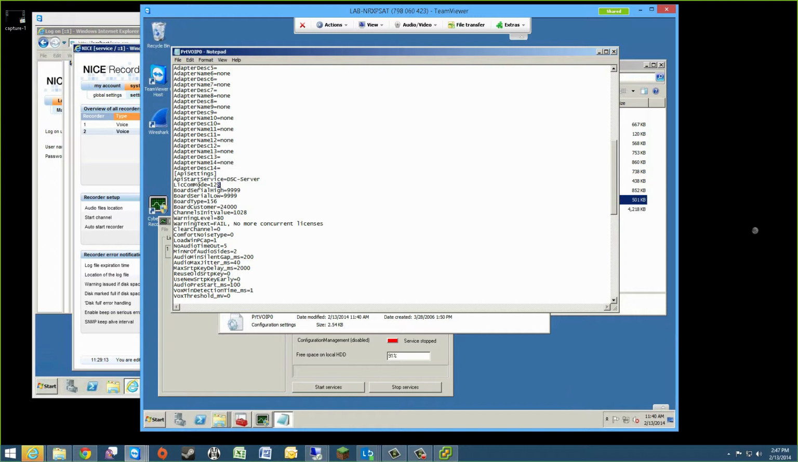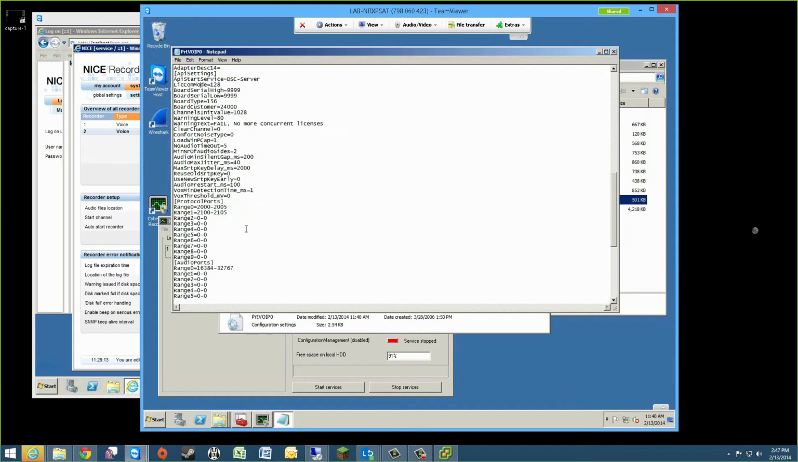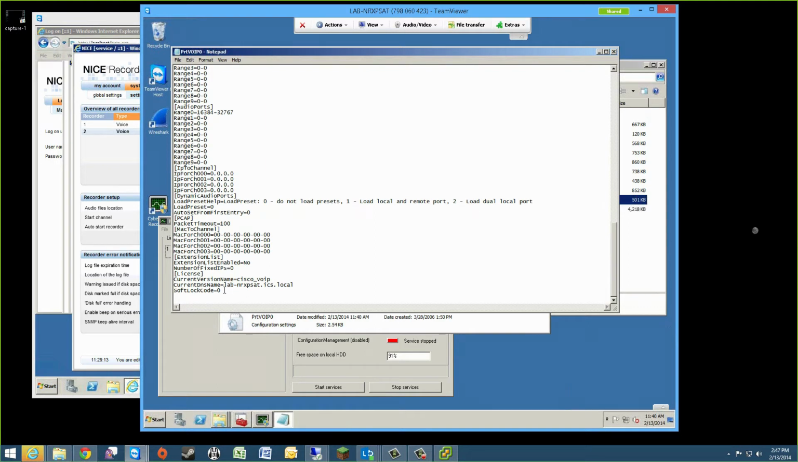But once we have it in there, in the ini file, we change litcom mode to 128. After we restart the services, we'll have some additional lines down here for license string and license checksum. Right.